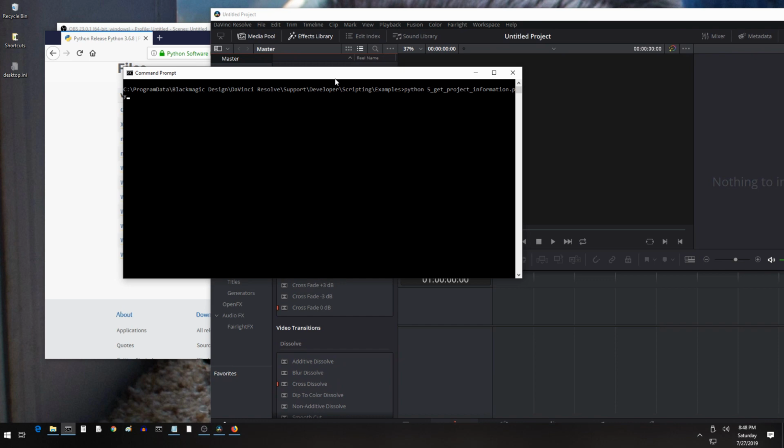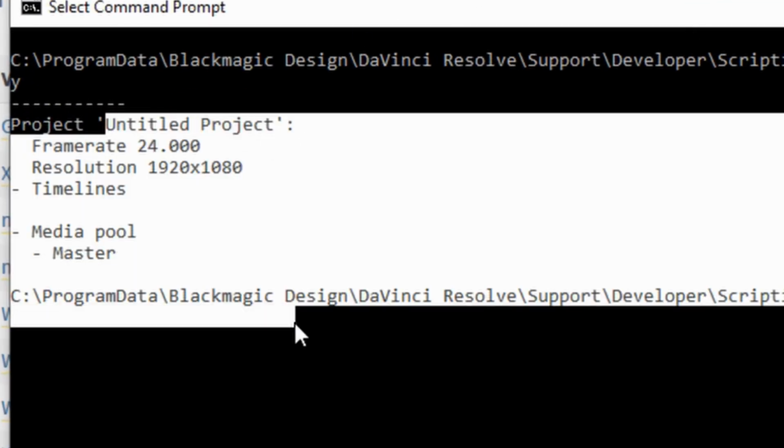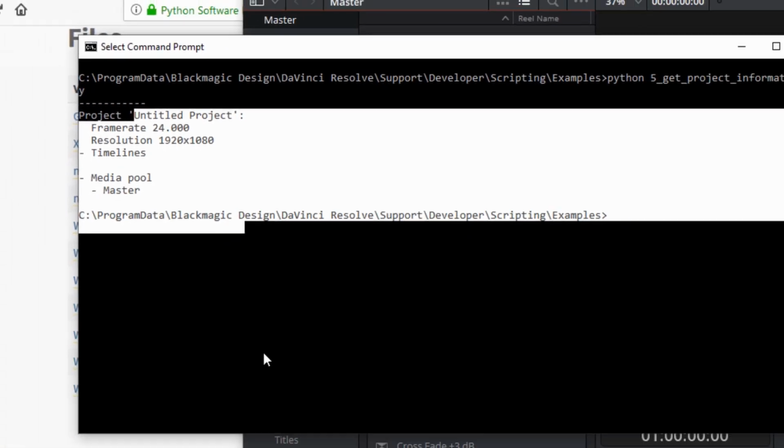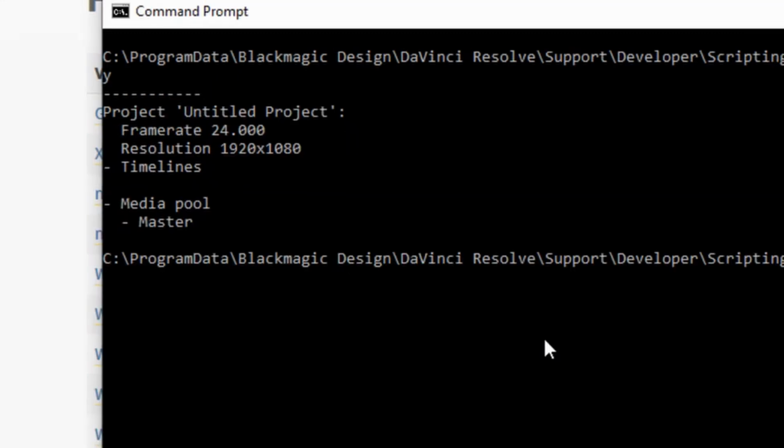All right, that's it. So here I am. I'm able to run Python, and this thing is actually querying DaVinci Resolve and getting information about this untitled project, which is right here. And that's kind of cool. Happy Python coding with Resolve.